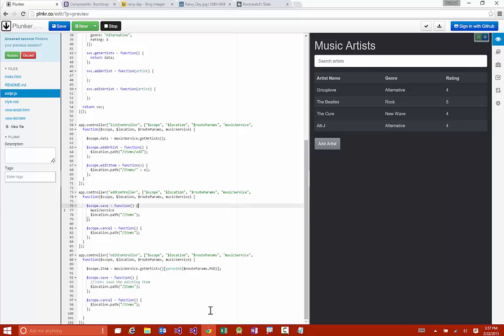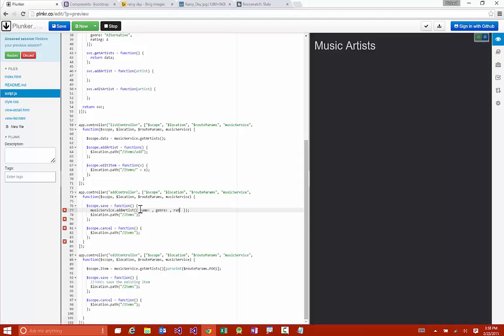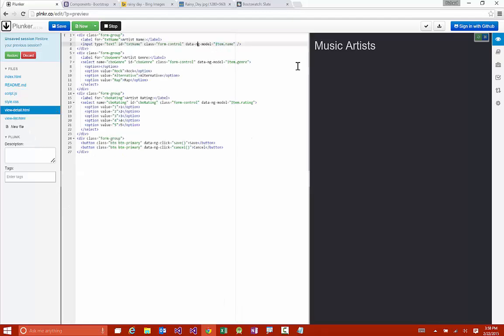So we'll say musicService.addArtist, and inside of here we will basically reference a new artist. So we'll reference its name, we'll reference its genre, and we'll reference its rating. And the way we're going to reference those is by the actual model in the view. So if I come back to the view, you can see there's a model defined for each of these called ng-model. We have item.name, item.genre, and item.rating. That's all I need to do in my code here, is reference those in a similar way.